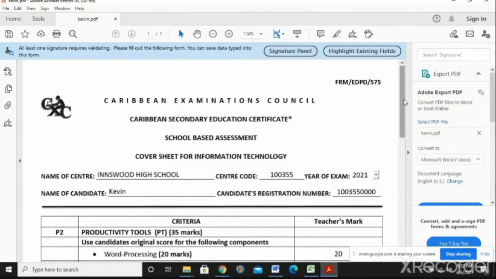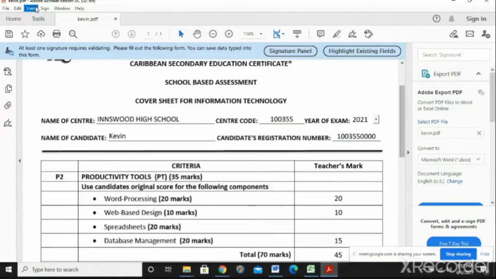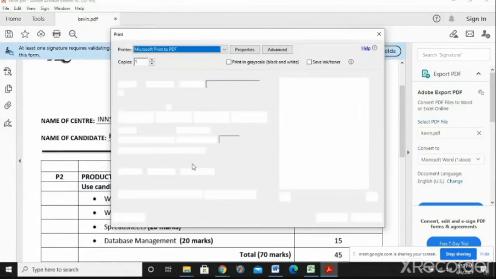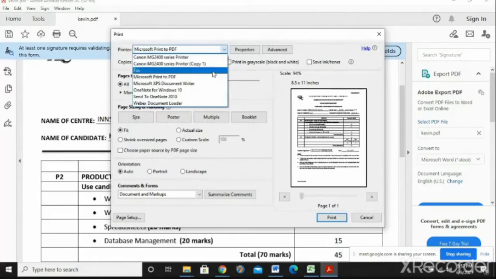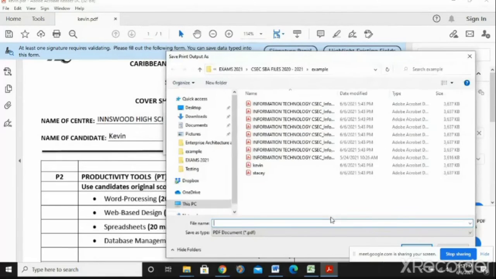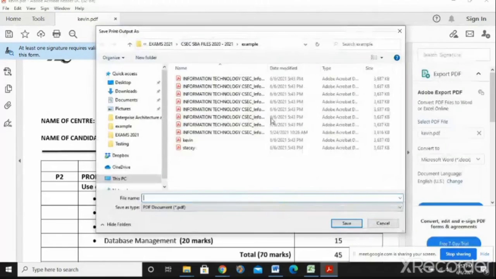Did it? No, it didn't. Okay, let me do that again. Print to PDF, print. Right. So it should give me an option to save the file now.